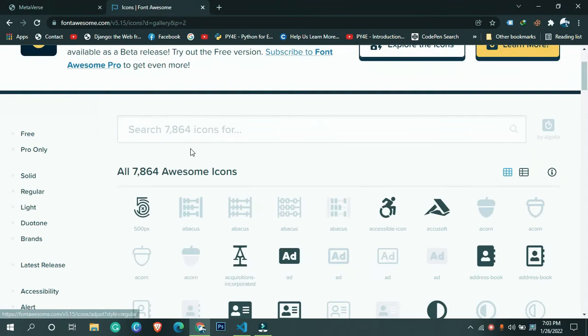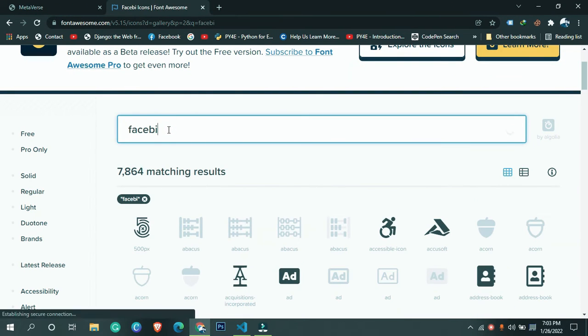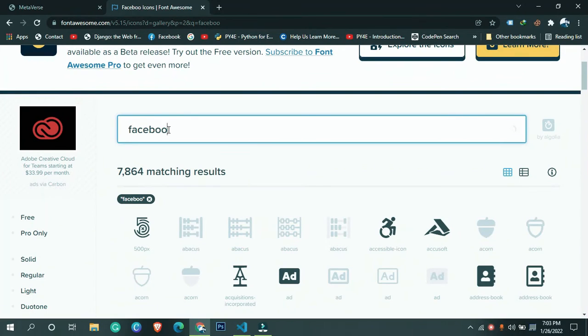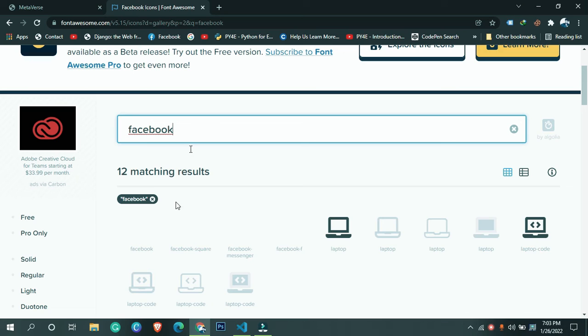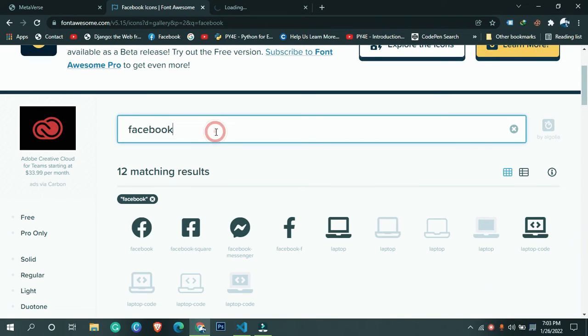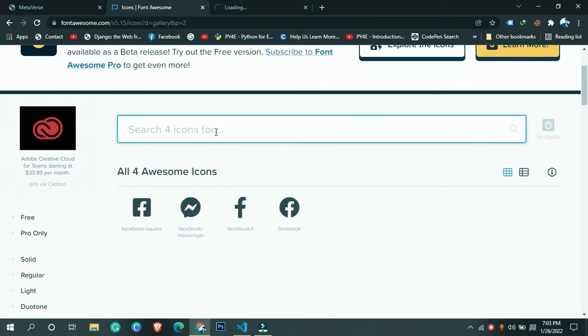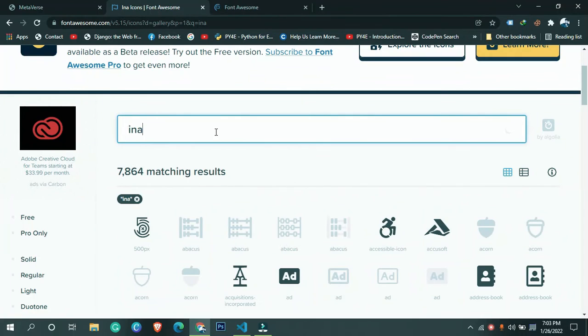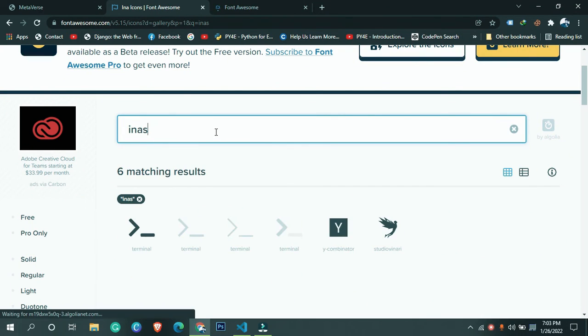So let me remove it, and this is the website. And what you need to do, go to the search bar, click on it, and I'm going to open every icon in a new tab. So we actually want Facebook. We can also add Instagram.